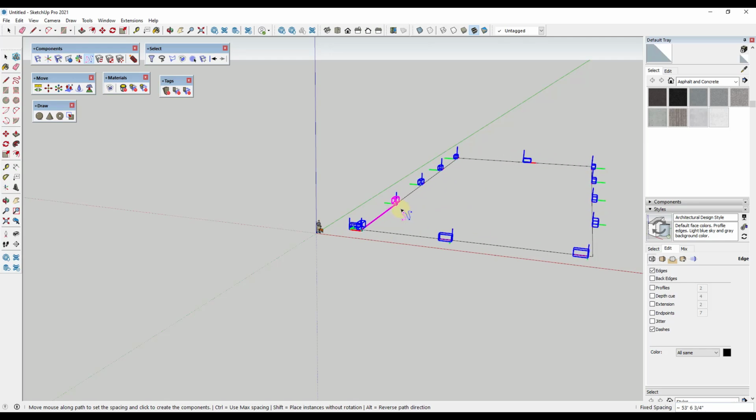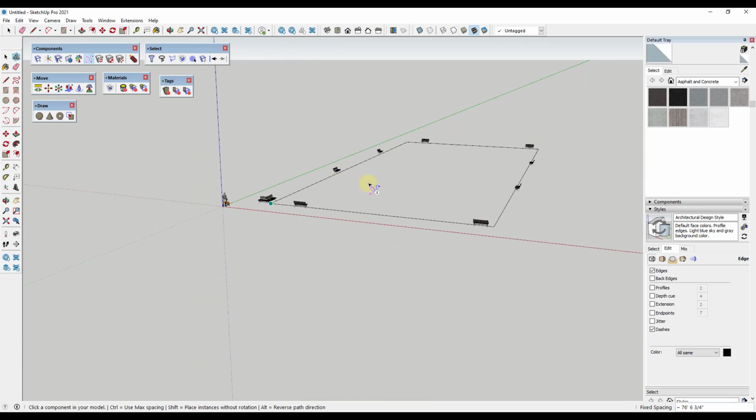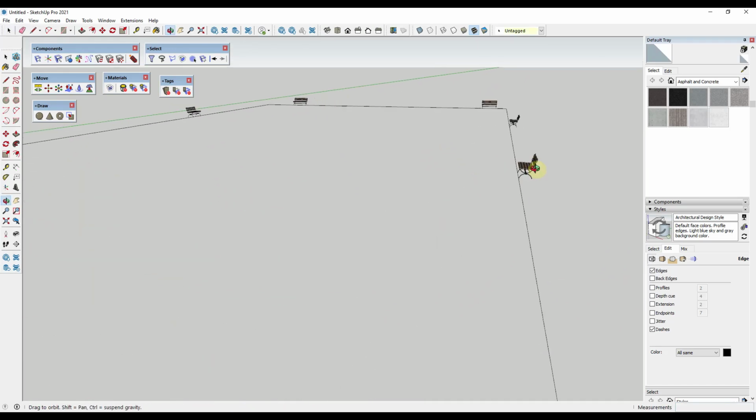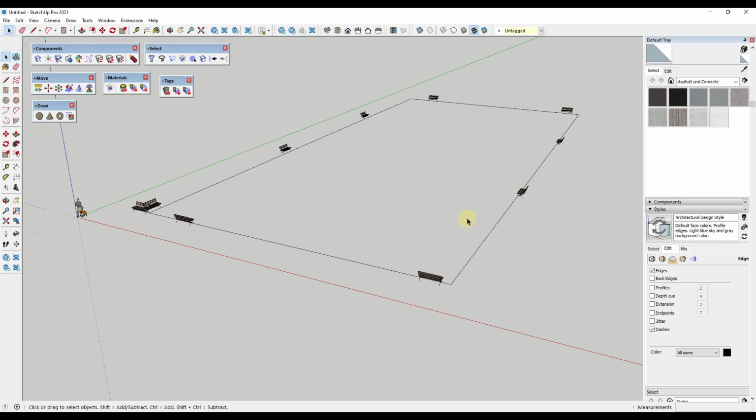If I hold the shift key, however, or if I tap the shift key, then that's going to place these without rotation. That's going to allow me to place all of these park benches, for example, like this, and notice how they're all facing the same direction. So you can use this in order to quickly place a ton of different objects inside of SketchUp really quickly.